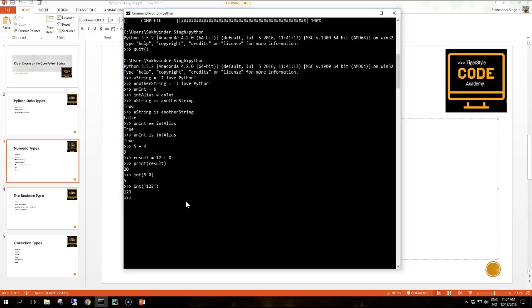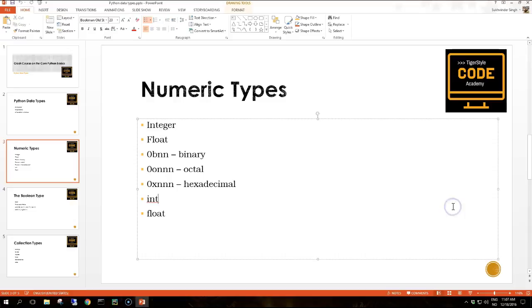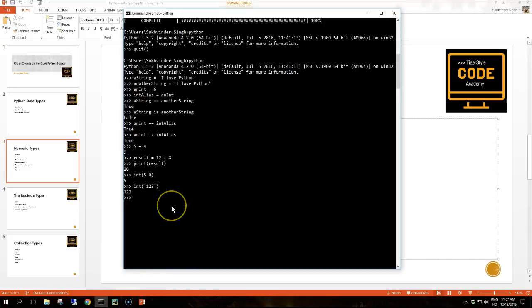Int can also convert from non-decimal bases, covering any base up to 36, not just the usual binary, octal, and hexadecimal, using a second optional parameter. To convert a hexadecimal base 16 string representation into an integer, I'll show you an example of that.